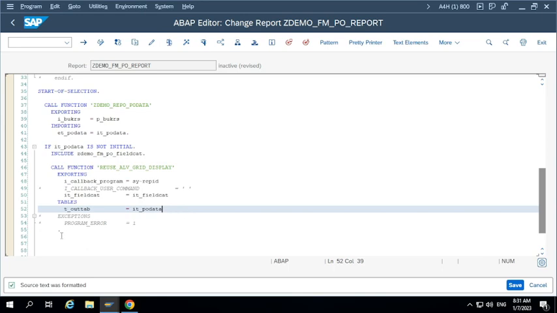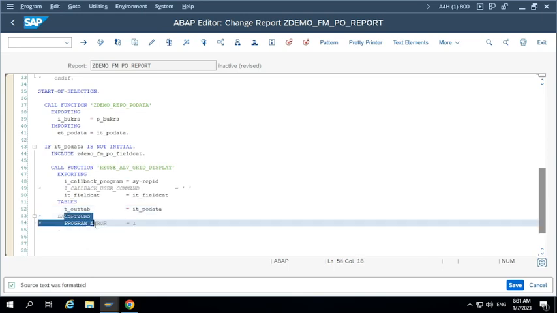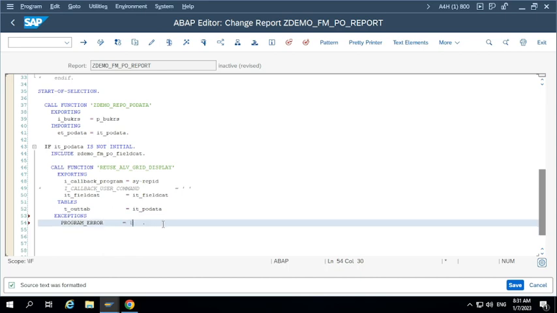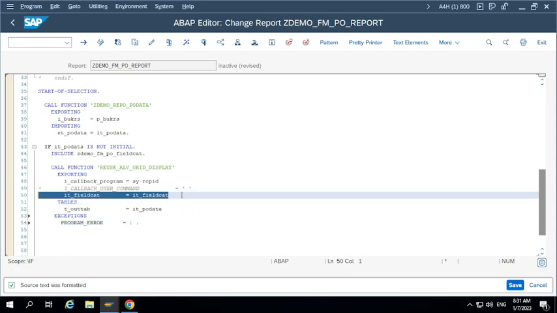Yeah, now what is the next step? What is required, sir? Structure name. Not using structure name. Why do we need to use a structure name? We are using field catalog, right? If we are not using field catalog, then we can use structure name, right? It will display whatever fields are available in the structure. Since we are using field catalog, we are not going to use structure, right? In projects also, mostly we don't use structure. We are going to build a field catalog and display the output.